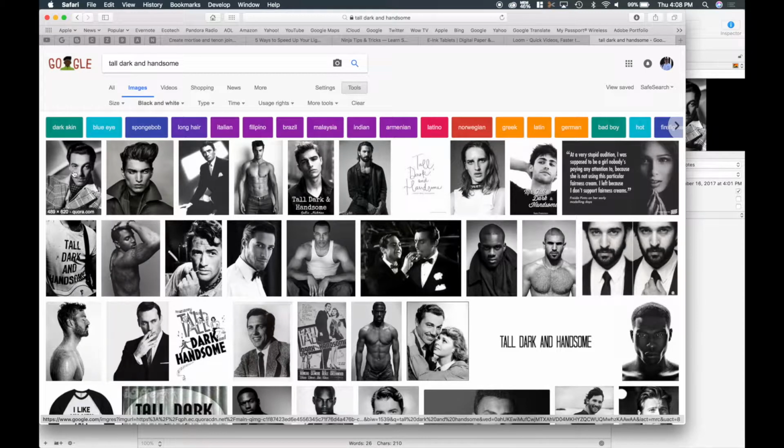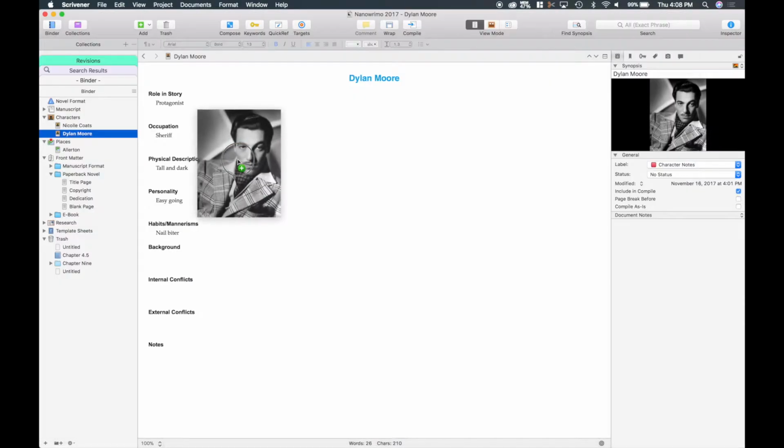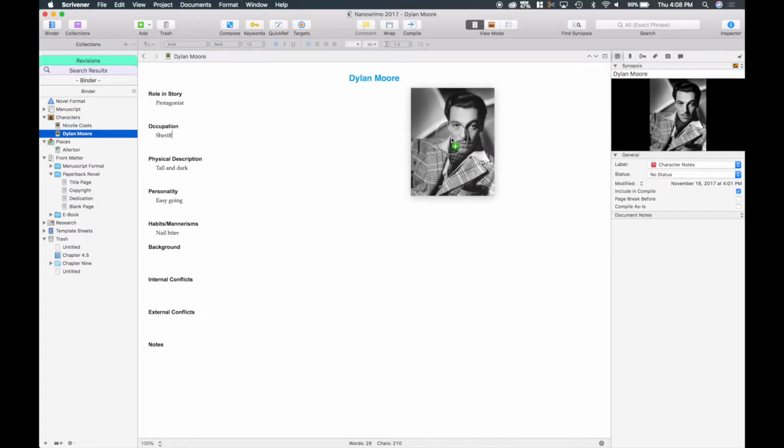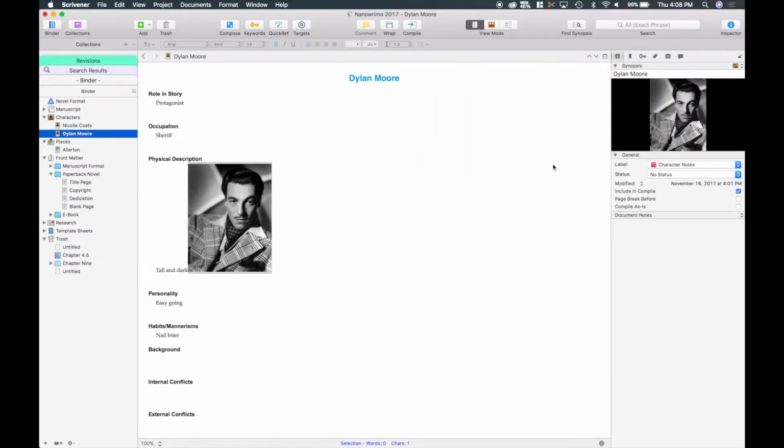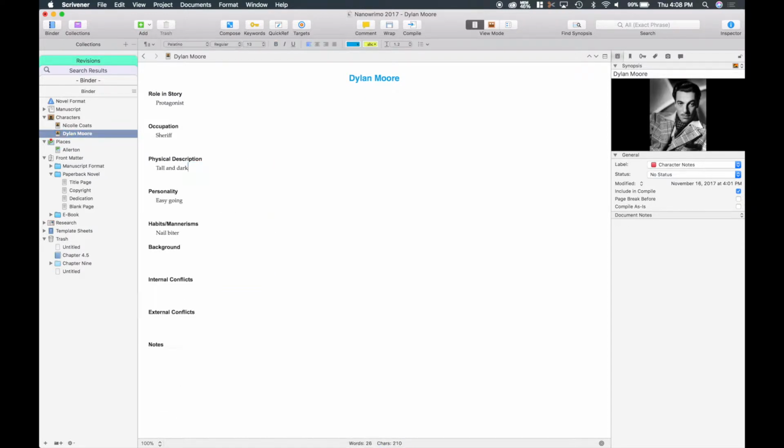I just did a drag and drop of this guy here. If you hold on to him, you can see he's floating around, and I can shoot over to Scrivener and just drop him right in there. So that was done that way. You can do it other ways. You can save it to your desktop and then drag and drop.